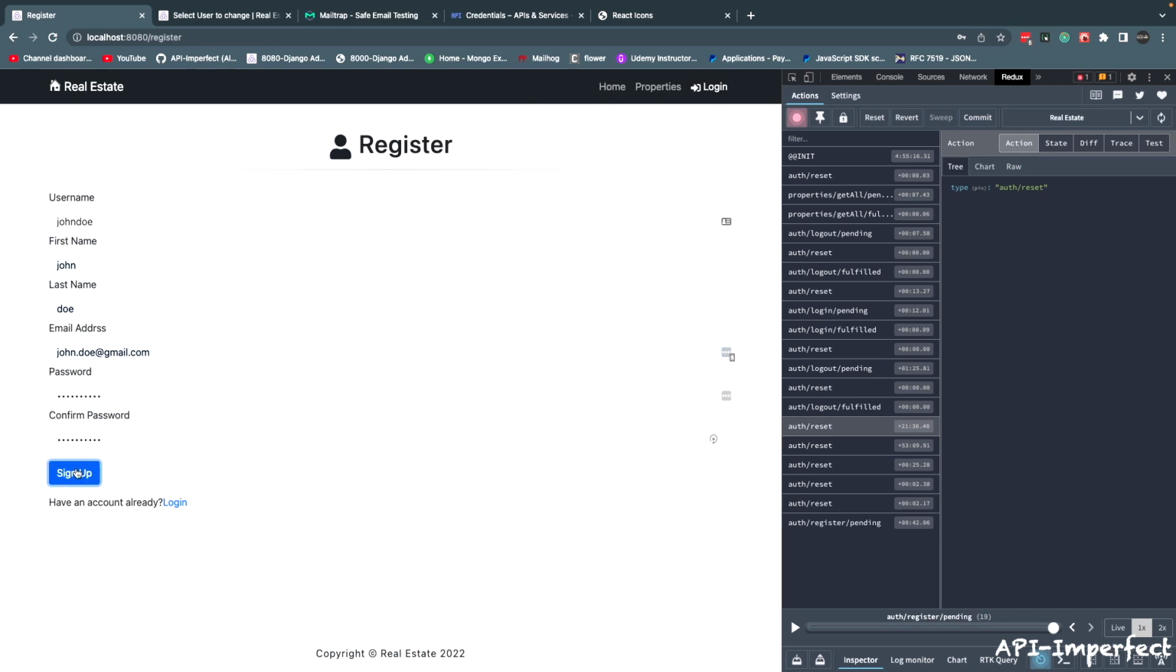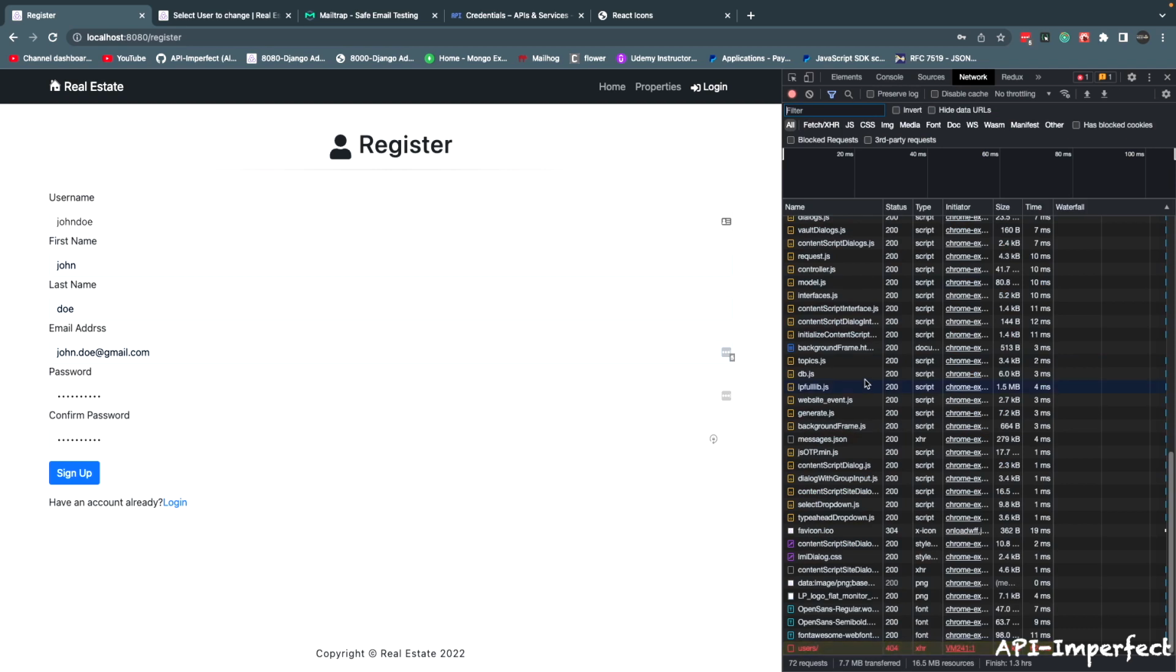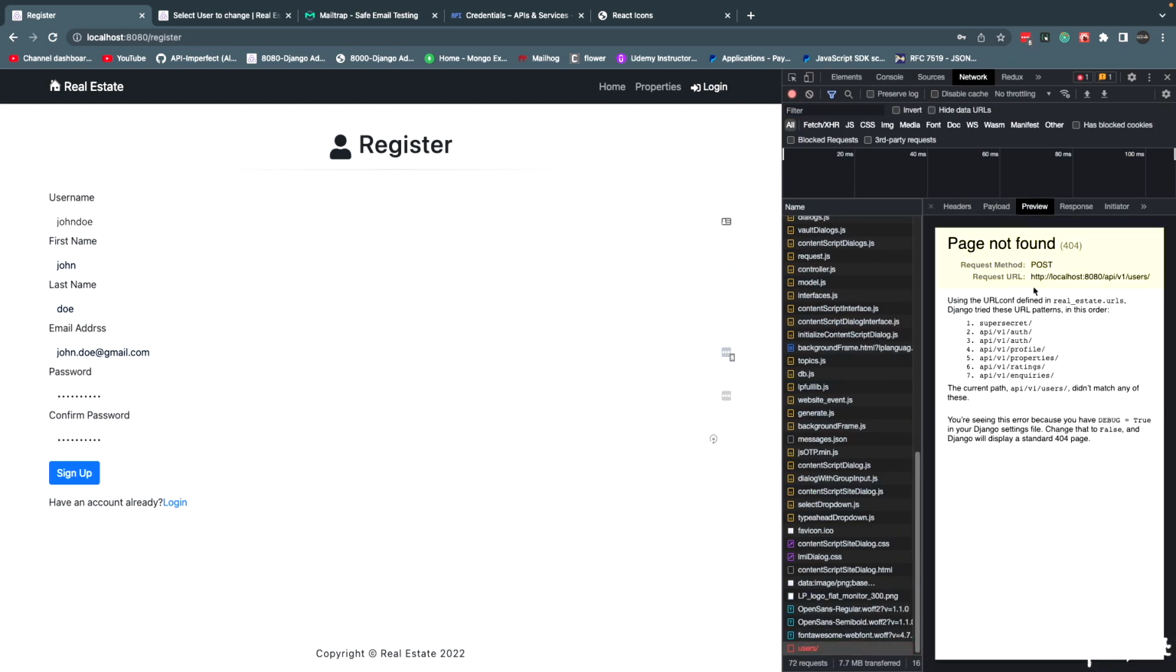Then let's sign up. Okay, request failed. Let's go to the console and see. Localhost 8080, path not found. See, payload is correct. Preview, page not found. API v1 users. So I think I messed up. Not I think, I've actually messed up. As you can see, this path doesn't exist.